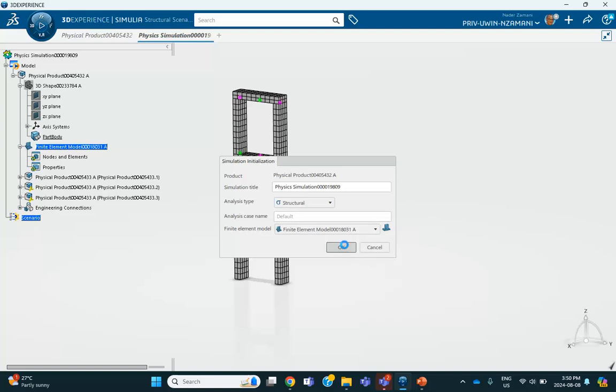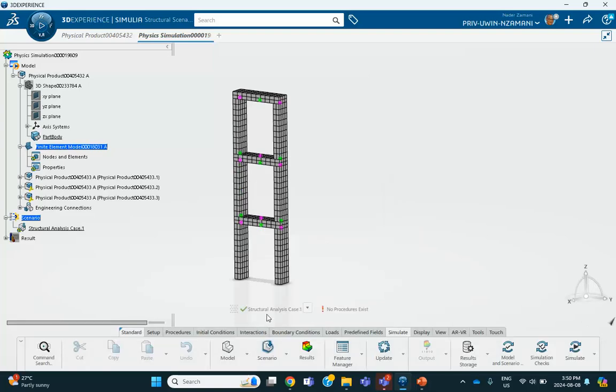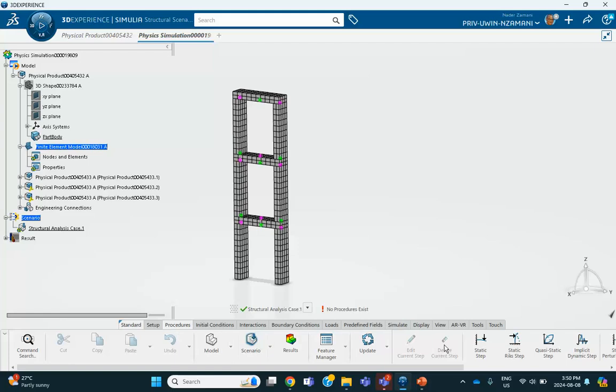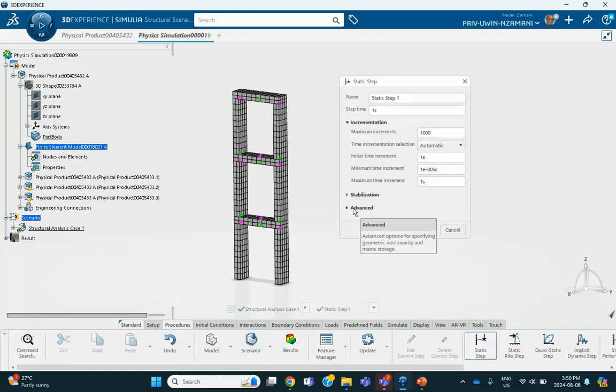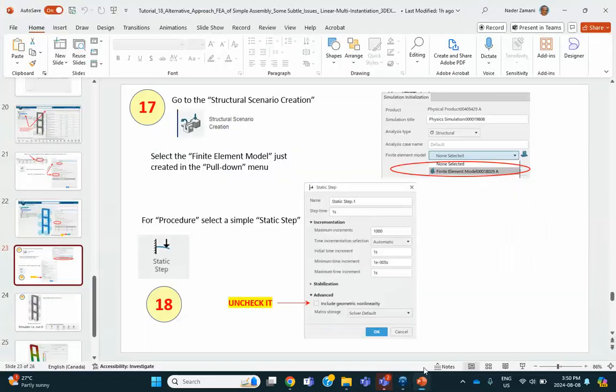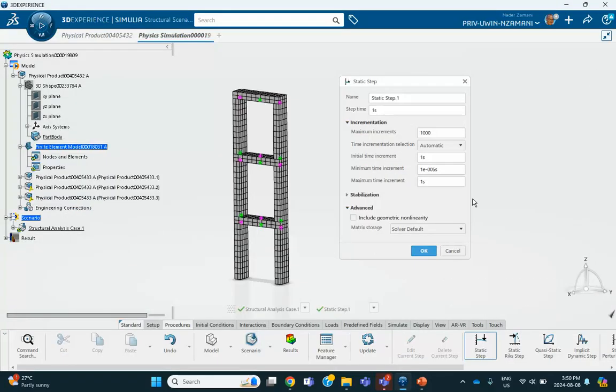It's a structural problem, and it's going to be a static problem. So I'll go on the procedure. I select static step and I make sure that nonlinearities are not included. And that what you see there is this slide. We say okay. All right.